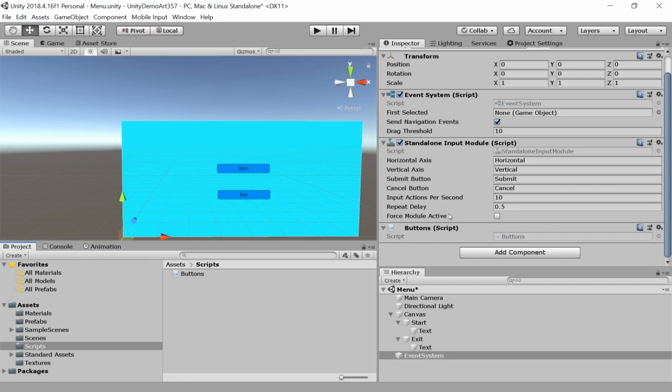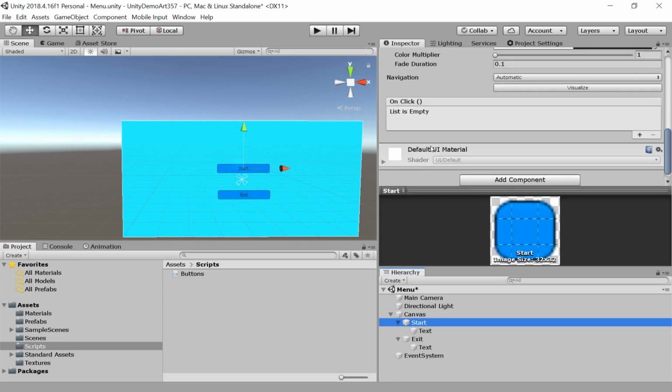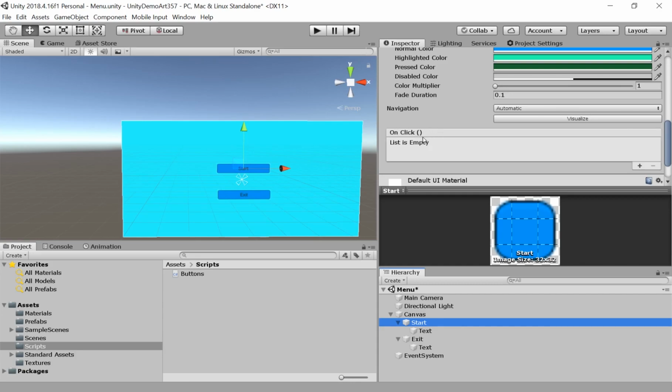Once we have that in our hierarchy, attached to a game object, then we can actually tell our buttons what method we want them to execute when we click on them. So if we click on the Start button here and scroll down, eventually we're going to find this OnClick with two parentheses. So that's an OnClick method, and it'll say list is empty because we haven't told it to do anything yet.